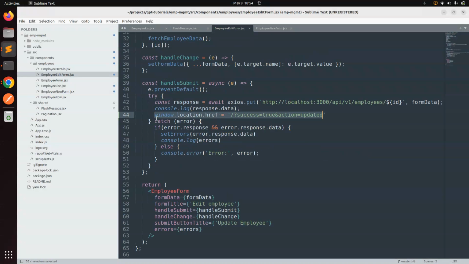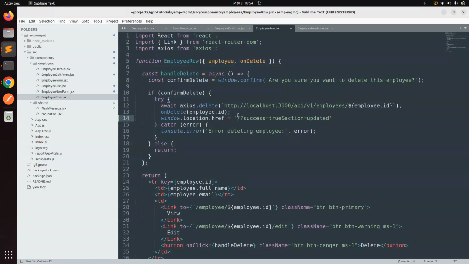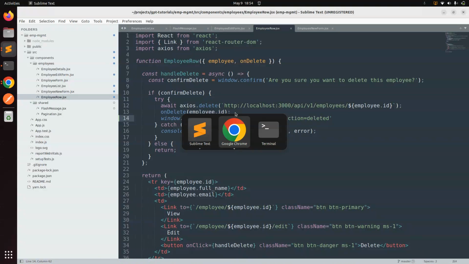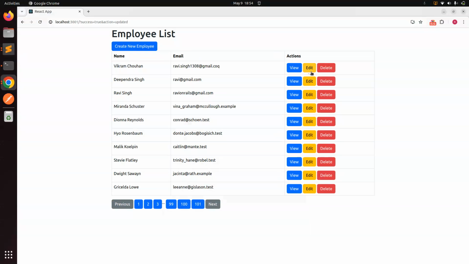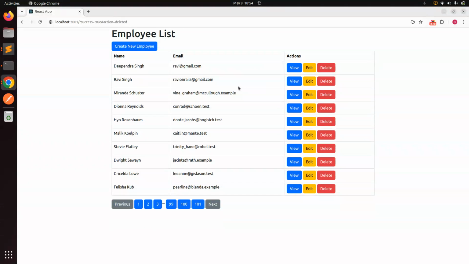Okay, now let's try to do the same thing for deleting the employee as well. Just copy this window.location.href and then come to the employee row.jsx. After performing this on delete, what we need to do here is just put deleted. Now we will try to delete an employee and see whether we are getting the flash message for deleting an employee or not. The page has been reset, and when you click on delete and press OK on the alert, you will see the employee has been deleted successfully.